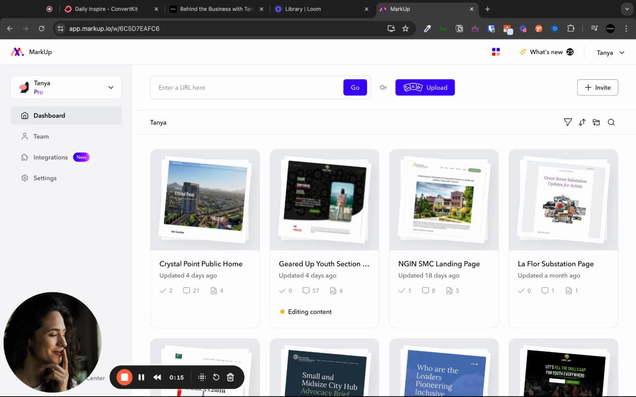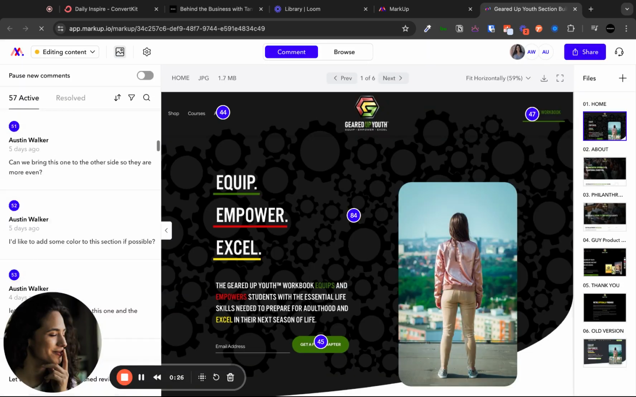If you are a Squarespace designer and you love to build on the app, it could be really difficult to actually get feedback from your clients on the designs. So I use this tool called Markup. I've been using this for years. It's definitely one of my favorites.